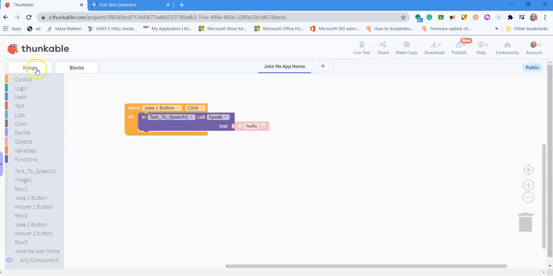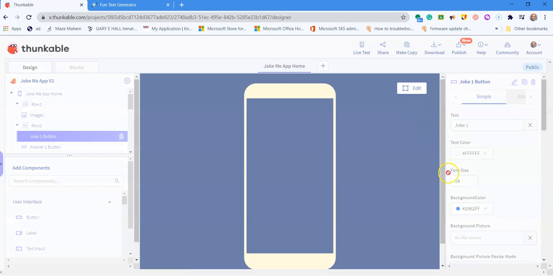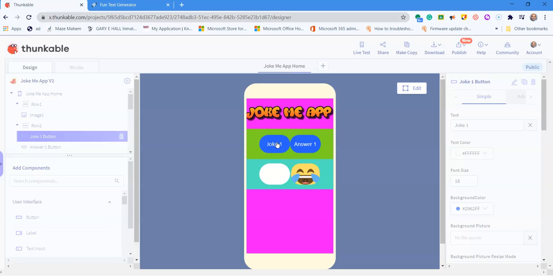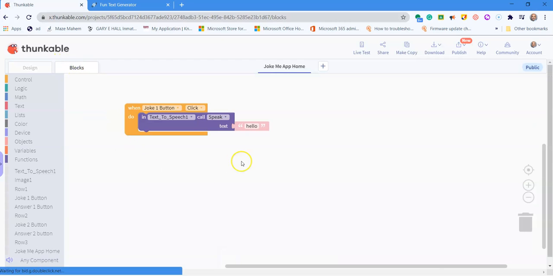Now if I go back to my design and I click on preview, now when I click on joke 1, hello. Can you hear that? Hello. He says hello, and that is basically under the blocks, whatever's written in here, it will change into speech. So if I say, what is green and goes up and down? There's my new text. What is green and goes up and down?